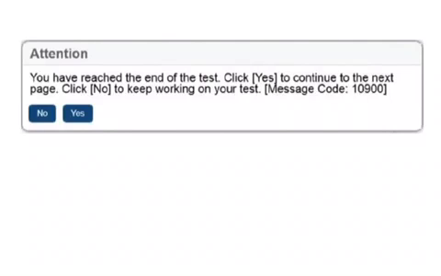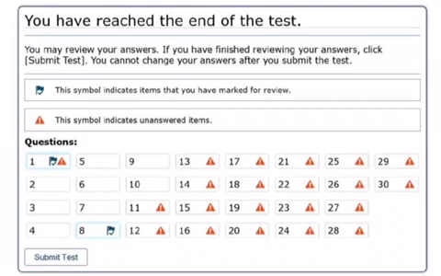Once you exit out of your test, you will not be able to return to it. So make sure that if you're going to end your test, that you really are finished, because you will not be able to return to it. If I felt like I was finished with the test at this time, I would click yes. If I wasn't, obviously I would click no. Let's pretend like I was finished with this test. Let's click yes and see what it would look like.